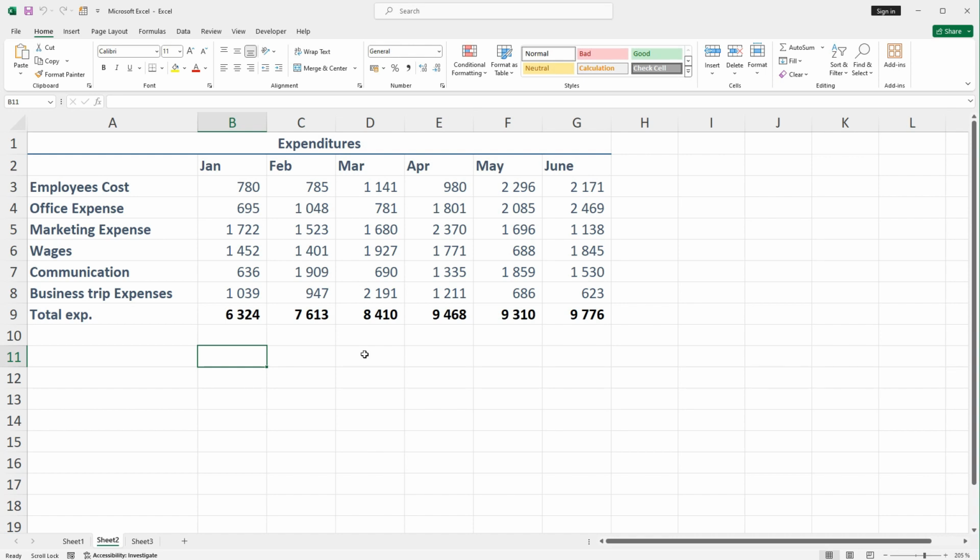Remember, mastering these basic tasks of printing, saving, and opening spreadsheets is fundamental for efficient and productive use of Excel. Practice these steps regularly and soon they'll become second nature to you. Now let's get back to our spreadsheets and put these skills into action.